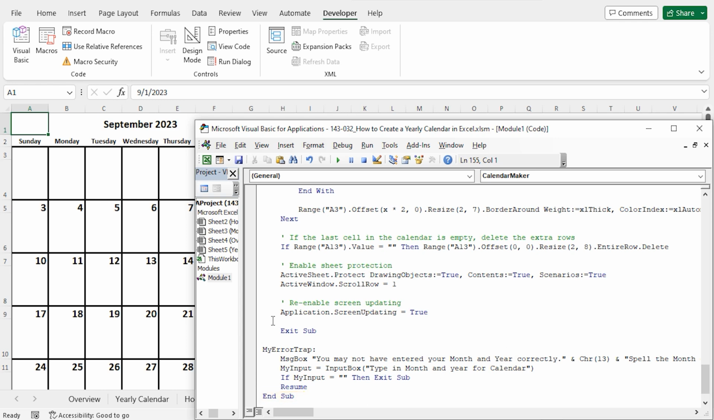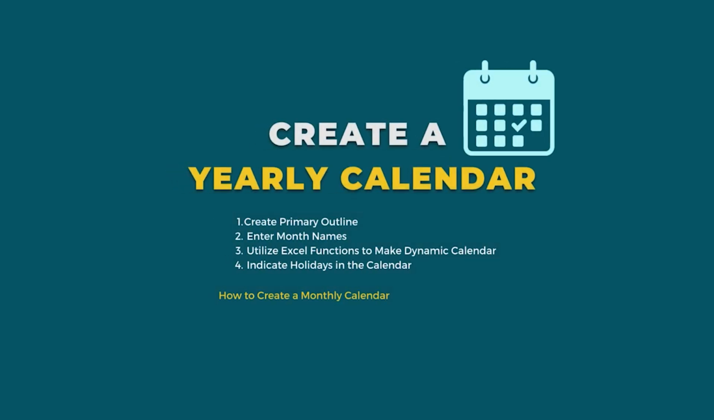In this way, you can use a VBA code to create a monthly calendar. I have demonstrated the step-by-step guide for creating a yearly calendar in Excel. Hopefully, you can apply this knowledge according to your requirements and convenience.